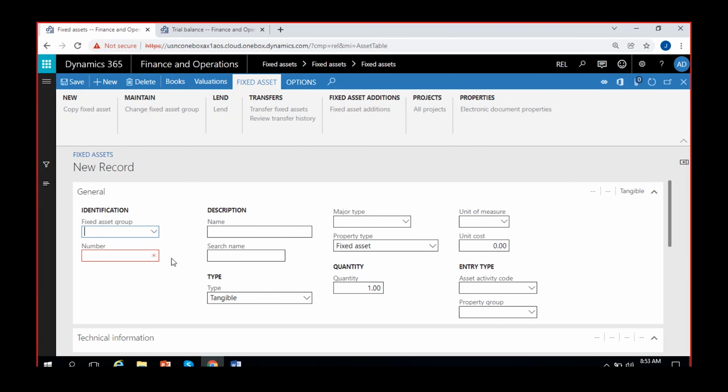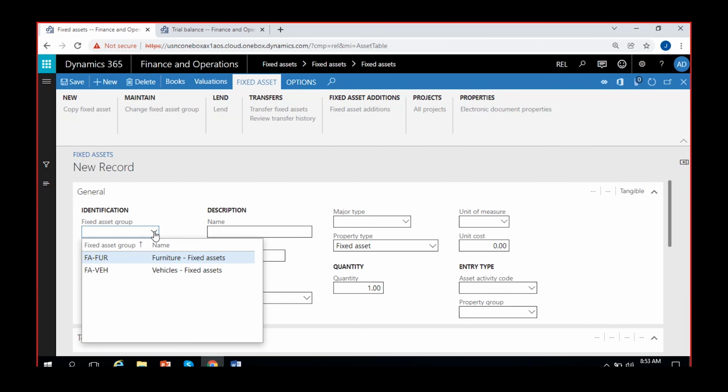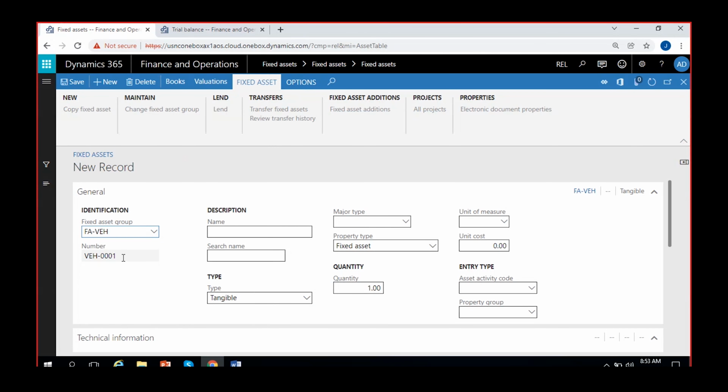Just like how you create a vendor record and customer record, you can create a fixed asset record as well, a new record. Okay, the compulsory fields as you can see are fixed asset group and fixed asset number. Without filling these 2 fields, you cannot save this record. Okay, first you select fixed asset group, vehicle. Okay, when you select it, automatically you see the number here, vehicle 0001.